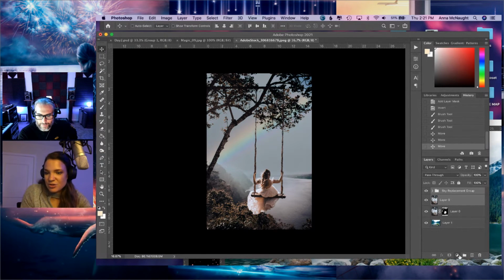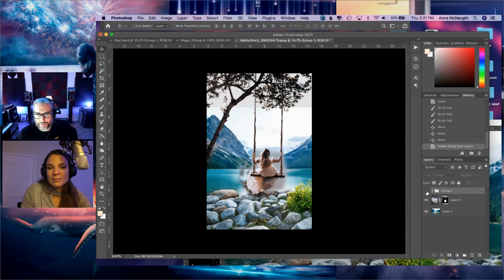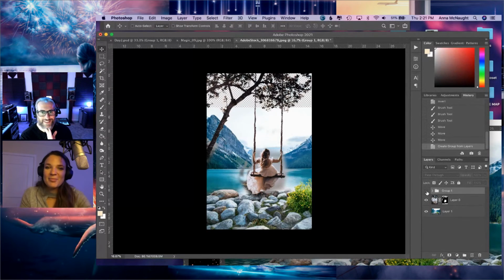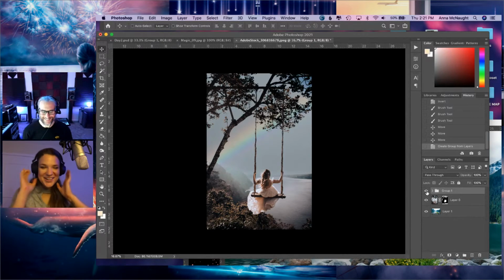So let's just show the two options. We would need to add some more sky to that one, but I'm really feeling the rainbow. Simple little change.